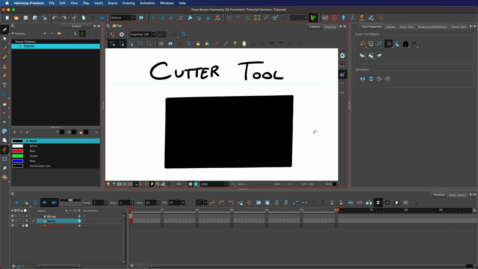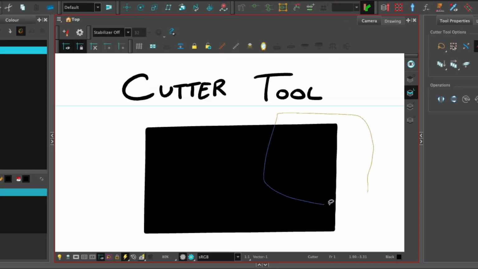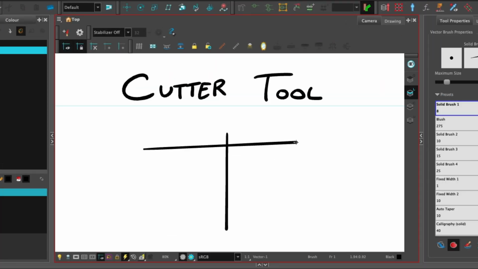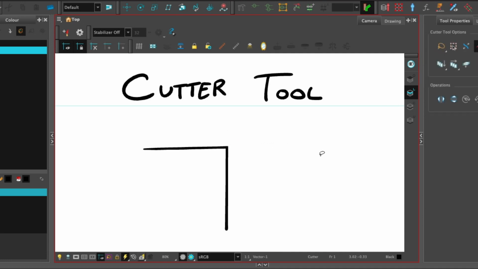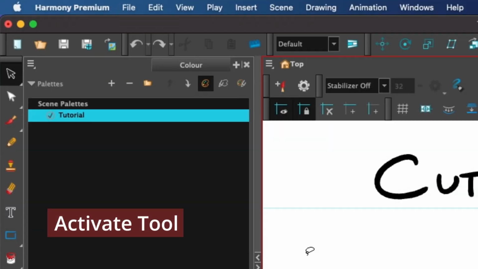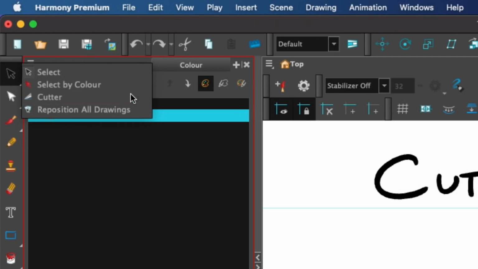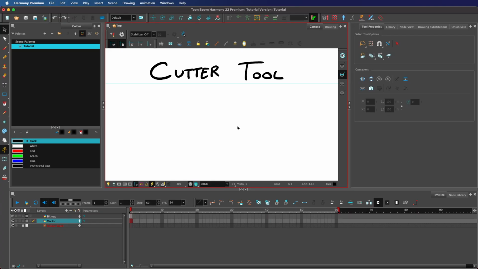The cutter tool in Toon Boom Harmony lets you either isolate a section of a drawing to modify it, and also lets you trim the ends of strokes that overlap. So to begin, move your mouse up here and select the cutter. Alternatively, press Alt-T on the keyboard to activate the cutter tool.